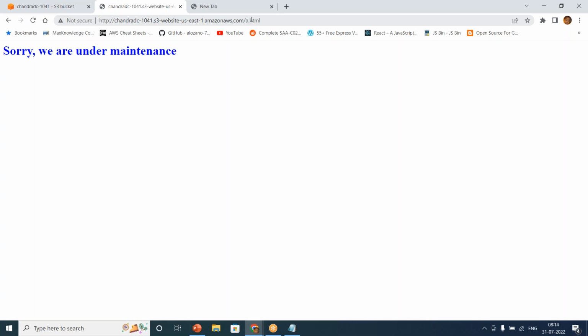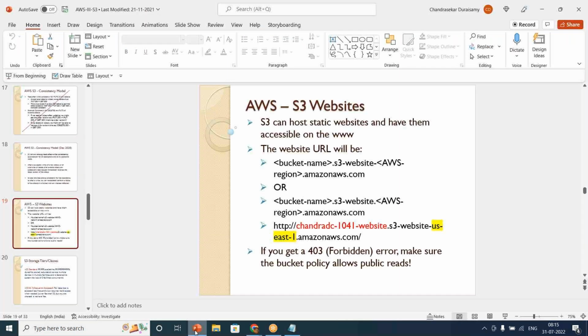This is very, very important. Suppose you're doing any maintenance on your regular app servers or web servers or application, then you can ask the users to be redirected to this S3 website. So until you complete your changes, it will be showing under maintenance. Okay, so this is on your S3 websites.